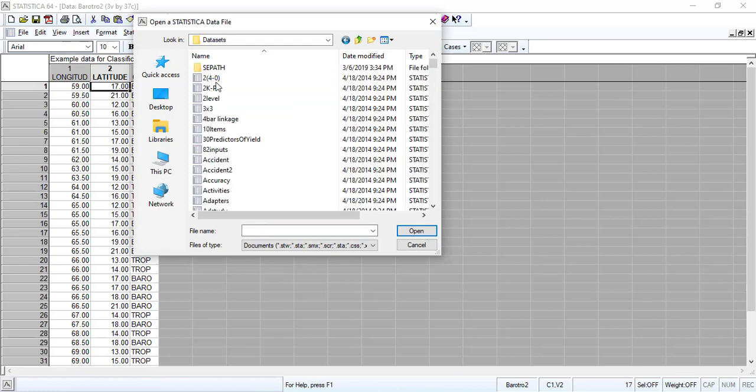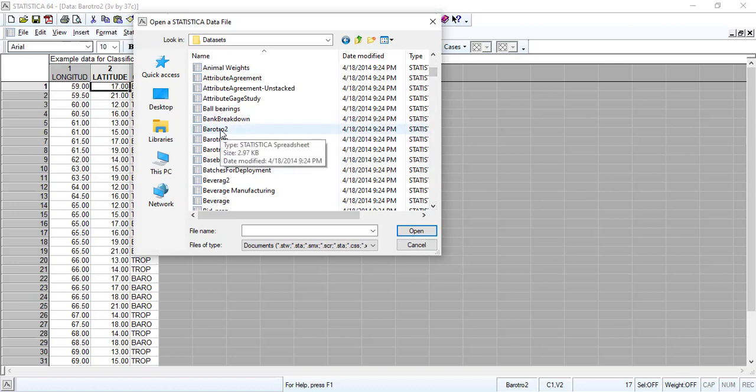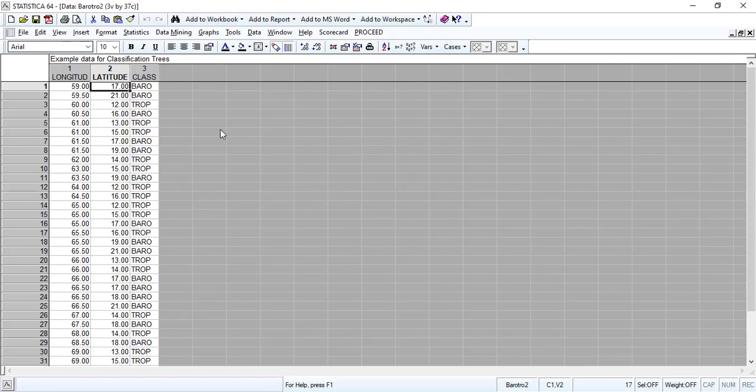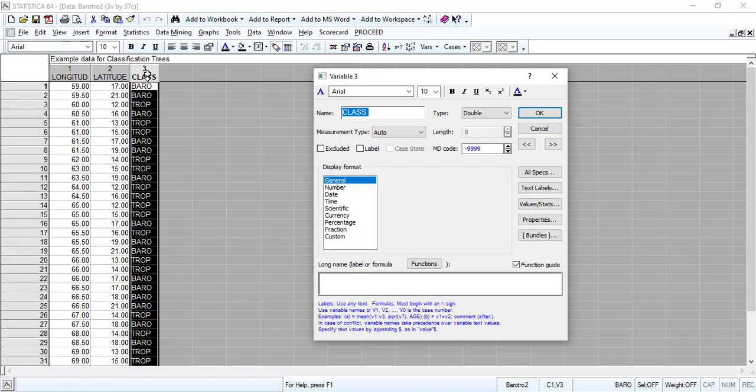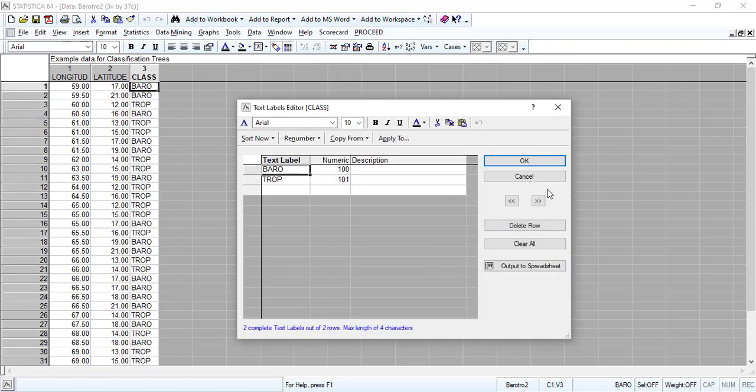For example, in earth science, based on our course in high school, we mentioned geography. Based on their longitude and latitude, some of the hurricanes are classified as barrel, and some of them are classified as tropical. Now, we are going to use this data set to solve the CHAID algorithm problem. Now, what is our dependent variable?